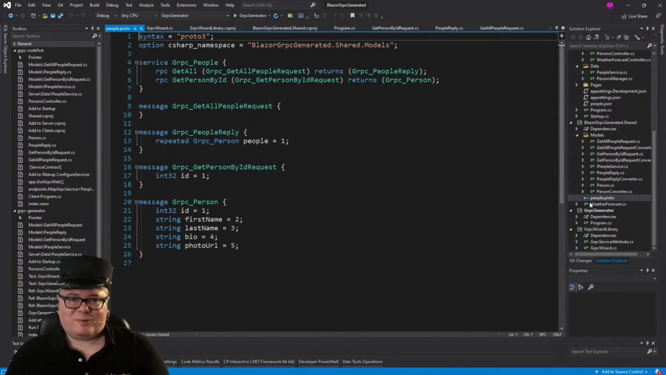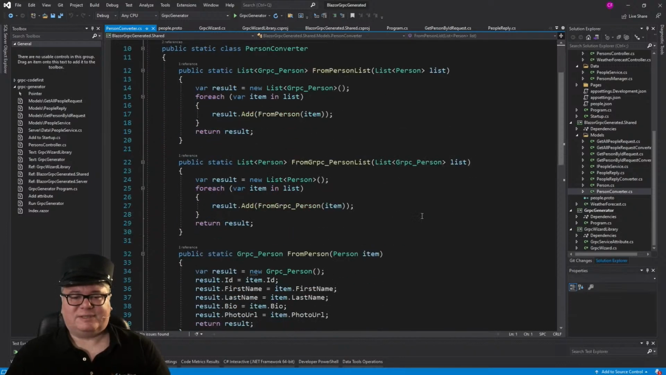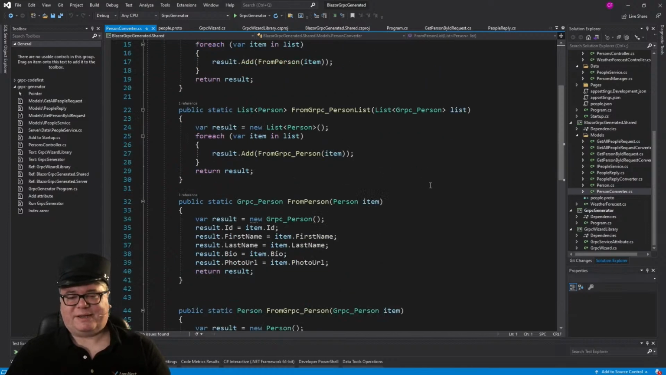The client that we use on the client side is going to accept our types and return our types, but it's going to convert them to the prototypes before sending them, and on the way back when we receive the results, the reply. So that's what the converters do. Check out person converter. So we have the ones for lists. If you want a list of gRPC_person, you pass the list of person and it converts it. If you want the list of person, you pass the list of gRPC_person and it converts it.